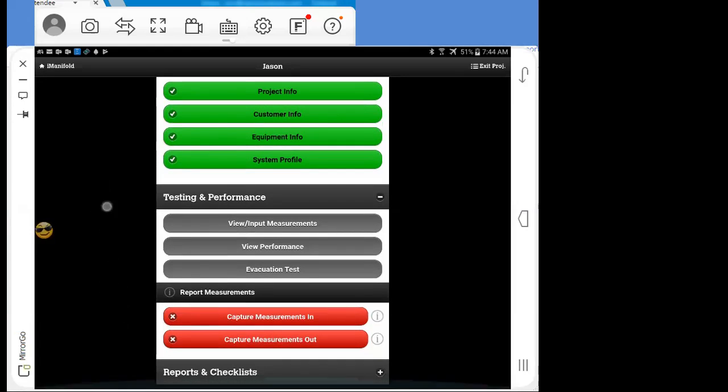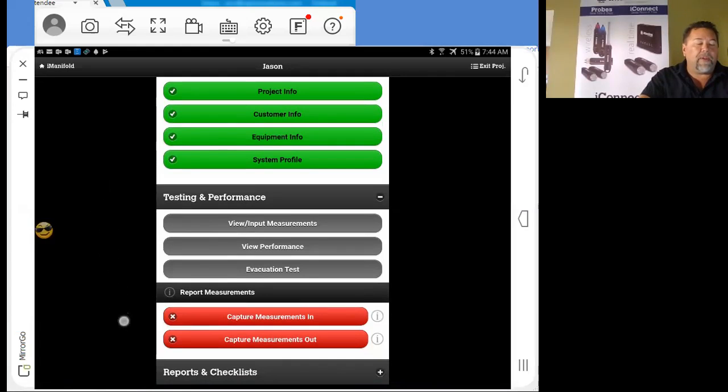Okay, we're just about done here on this one. Now we're going to go in here to reporting on our measurements. So right now, we're going to go ahead and capture measurement in. Now you have capture measurement in and you have capture measurement out. Capture measurements in basically is the way the system is running when you get to the job site. If it's not running satisfactory, you use that measurement in, fix it, and then use a measurement out. This one, we're just going to do a measurement in.